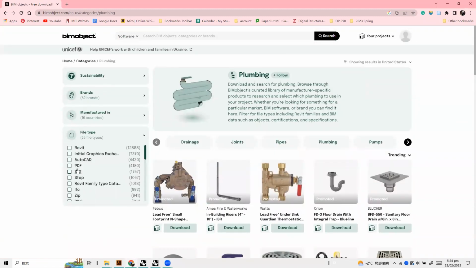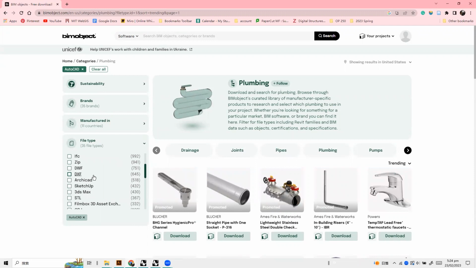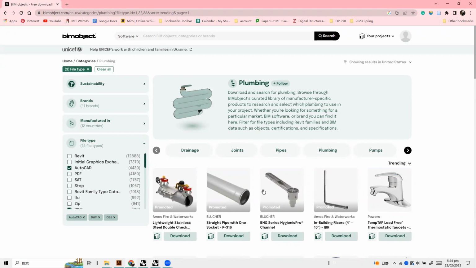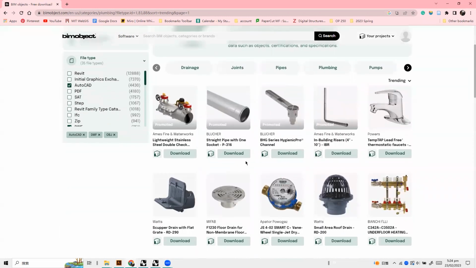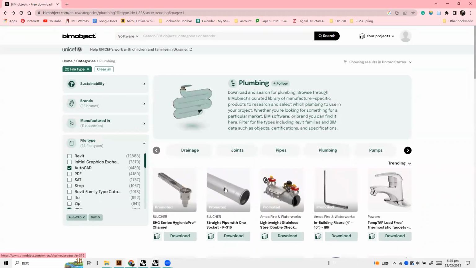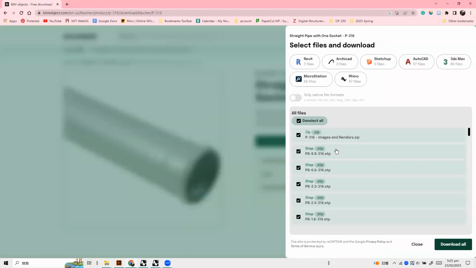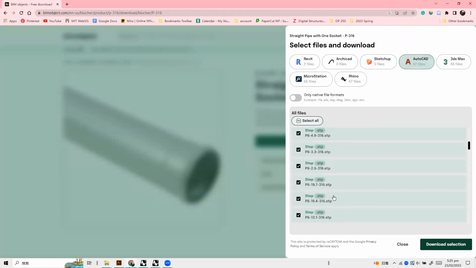For the file type you can choose, because the RFA format, the Revit format, is not recognized by Rhino. So what we can choose is AutoCAD, DWF possibly, and OBJ of course. Yeah, so these files can be recognized by Rhino. If we choose one and hit download, you can see there are different formats. We can choose the AutoCAD format, which will be DWG, and download them.